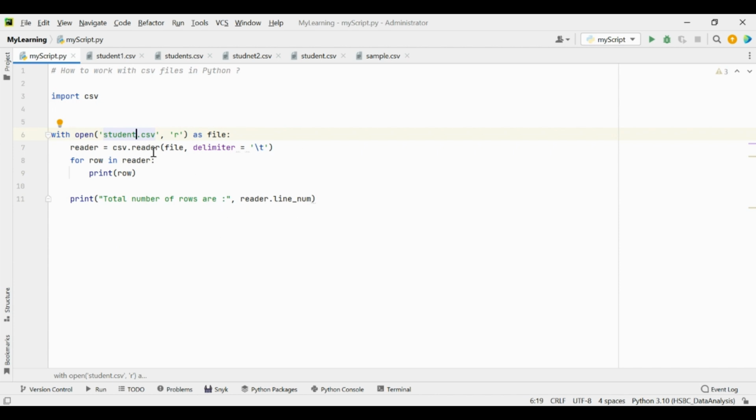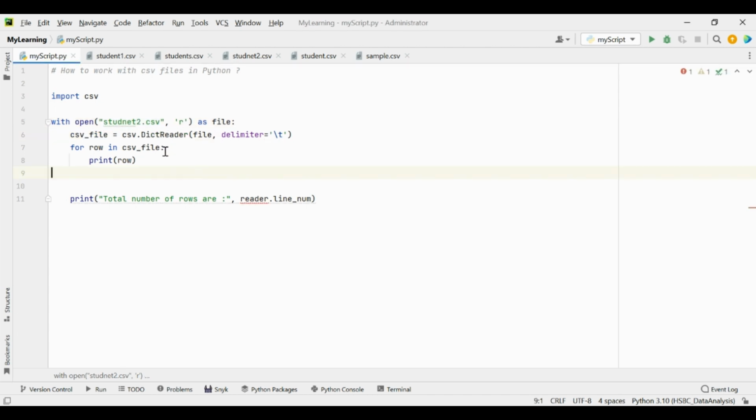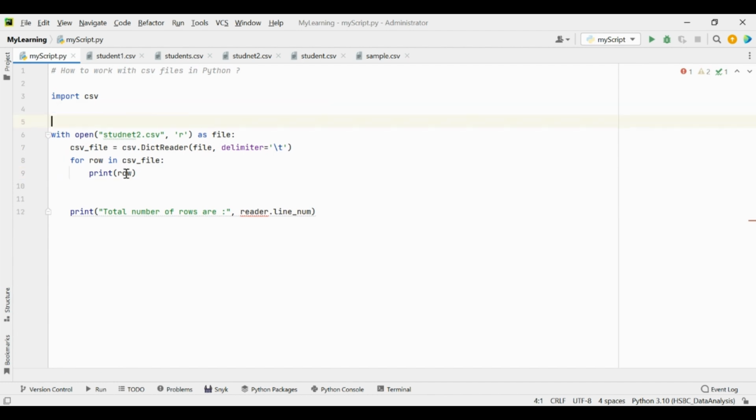Now suppose you want to read the data and create one dictionary with the data that you have in your CSV file. You can also do that. You can read the data into a dictionary. For that, you just need to call another class from this CSV module, that is called DictReader. This will read your CSV file and convert it into a dictionary.